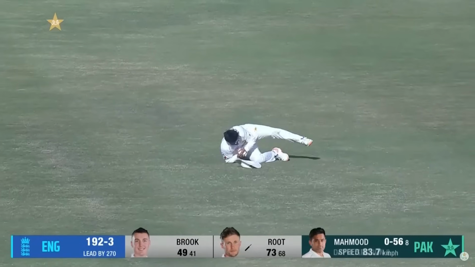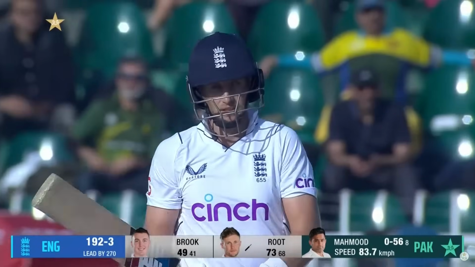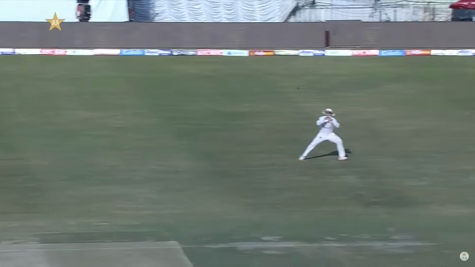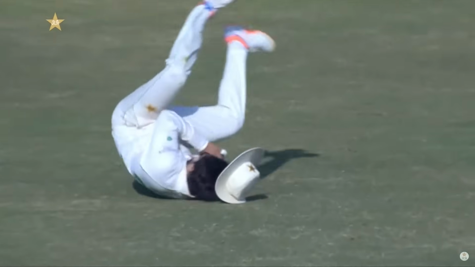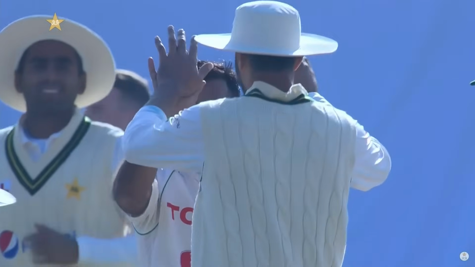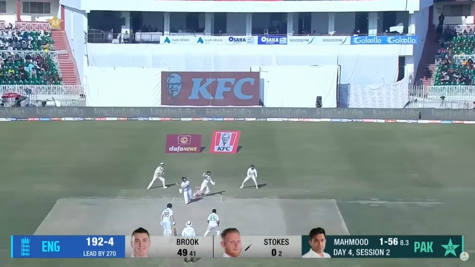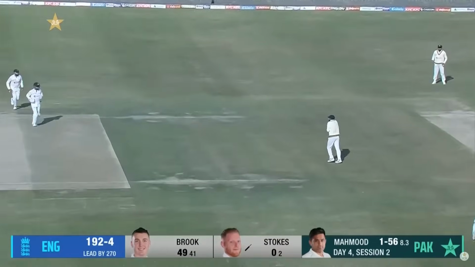Catch it! Taken! It's Imamul Haq. Way outside leg stump, and maybe a bit of extra bounce, but he had to reach for it because it was way down leg side. Went straight to Imam. Imam takes the catch. Relief for Zayed. Oh, he's just popped it up to cover.